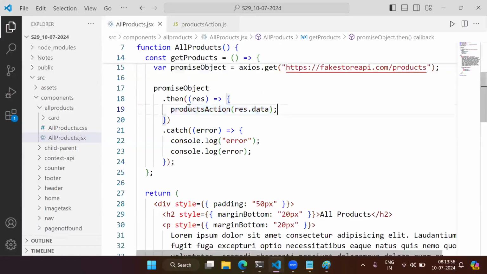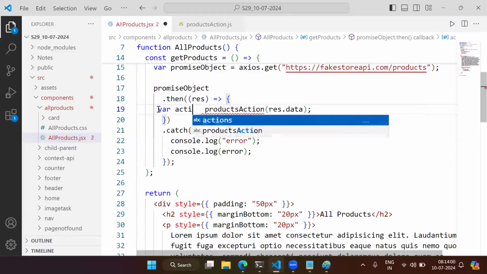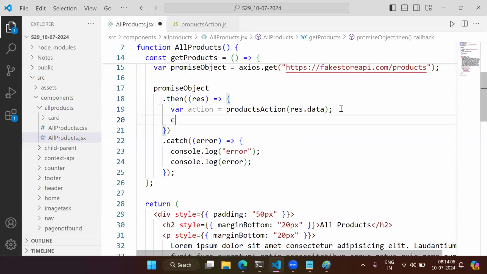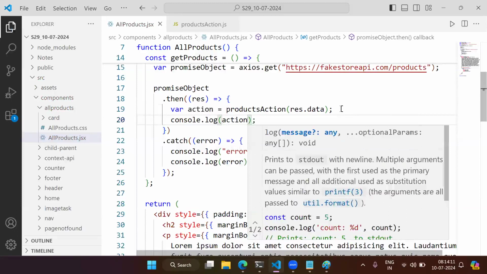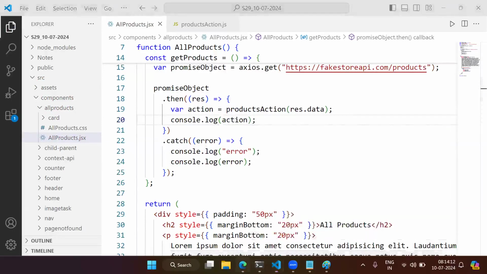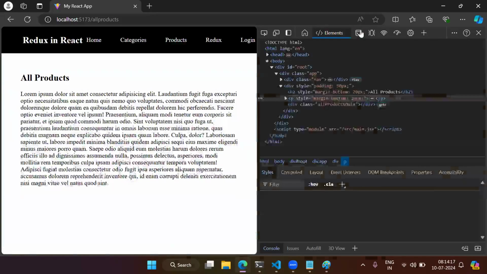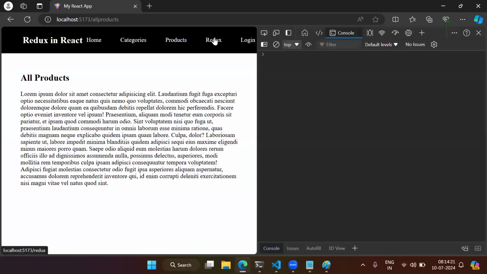Now this function is going to return one action object. So that action object, I can just hold in one variable called action. Now let me just check whether I am able to receive that data in this action object or not. So I will go back, right click, inspect, go to the console. So let me clear all this.